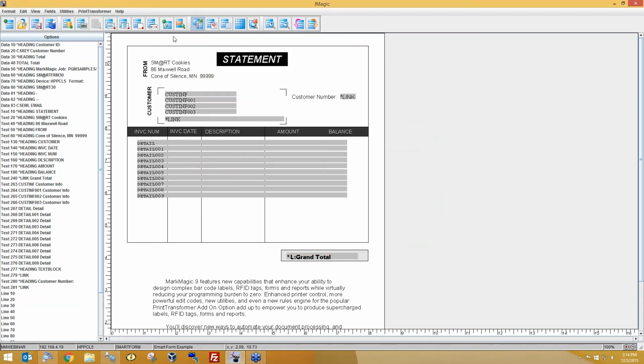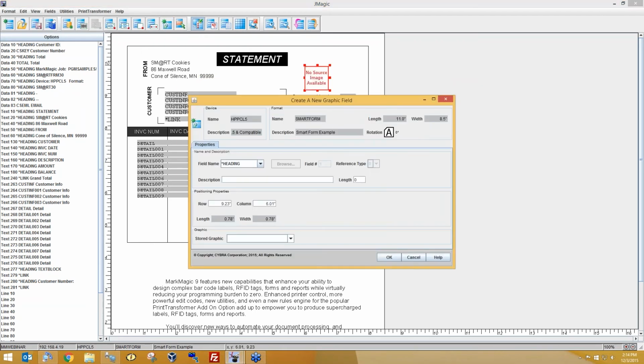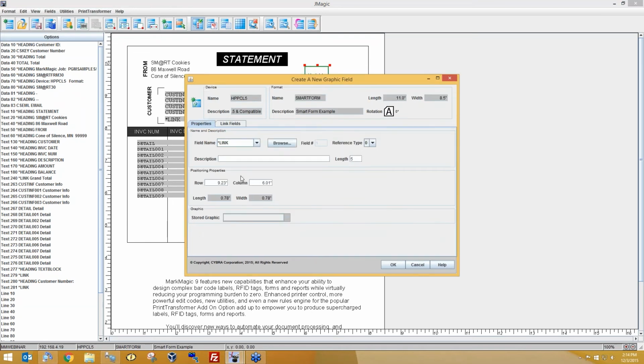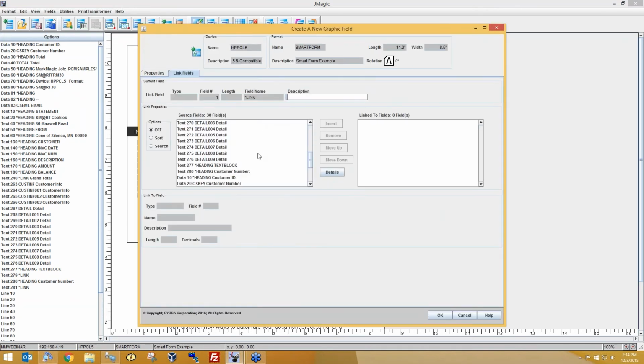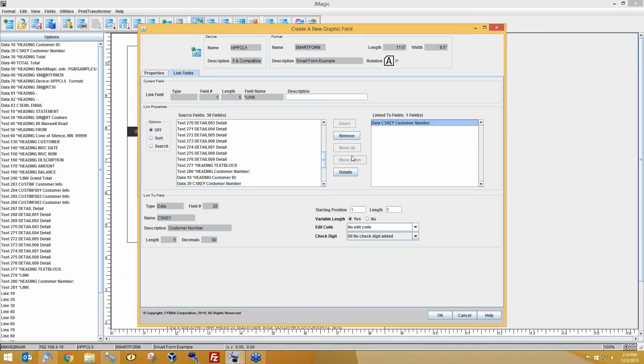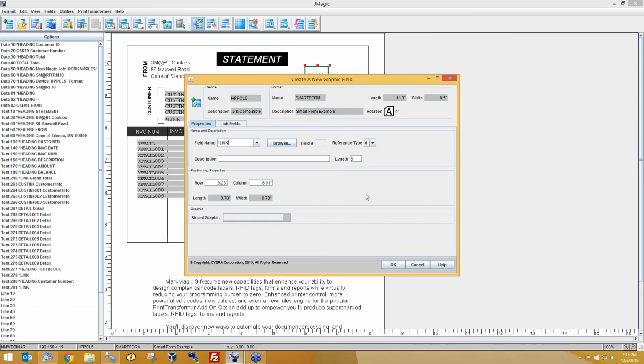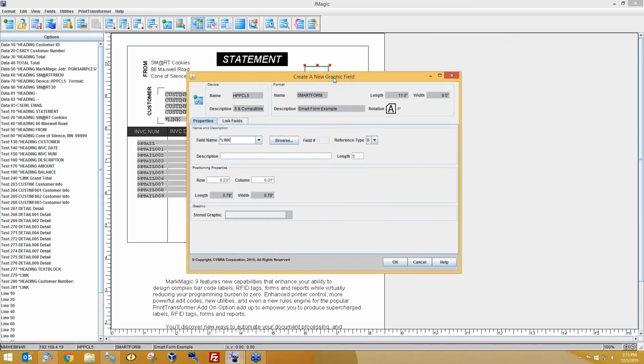So we can add a new graphic. Not star heading now, it's star link. So same as before with creating that text field, we can link the graphic now to data, to CS key. So we bring that in, and it's not going to print the data, so we're actually going to use that data, and MarkMagic still needs to know what is that data.